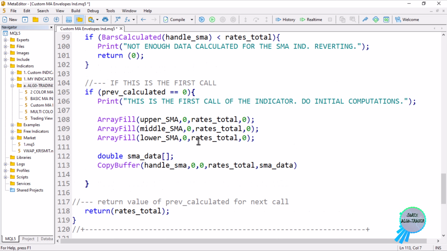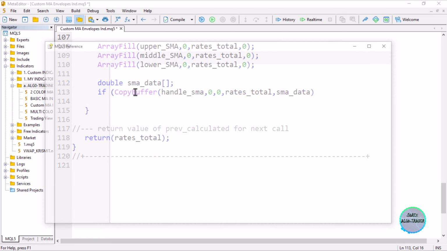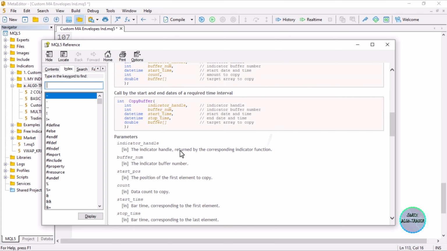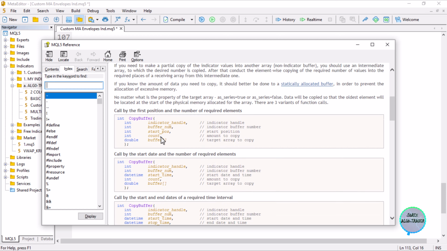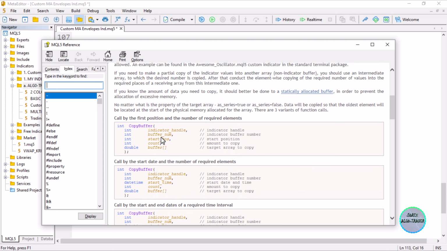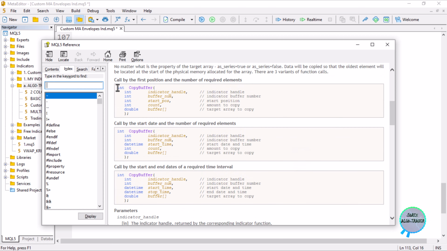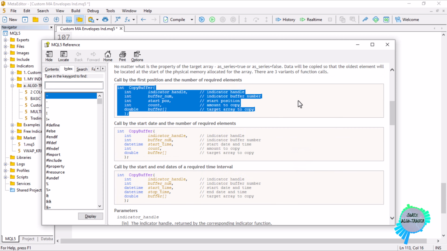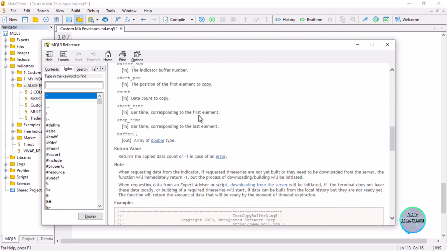However, for security reasons, let us check that we are able to copy the data. Our CopyBuffer function over here is not void but an integer function. You can see it is an integer over there. So, it being an integer, it returns the total. Let's have a look at the return value: it returns the copied data count, or negative one in case of an error.